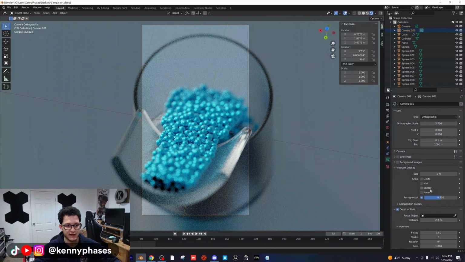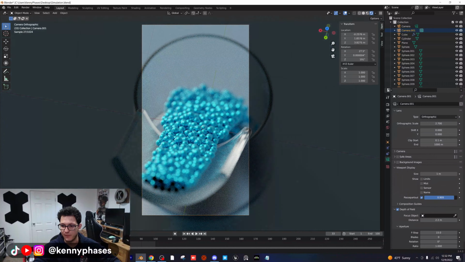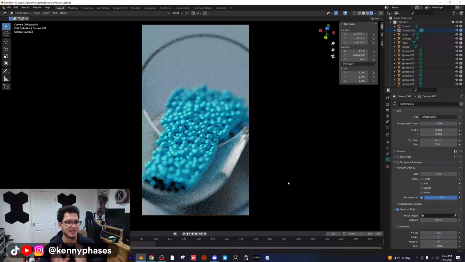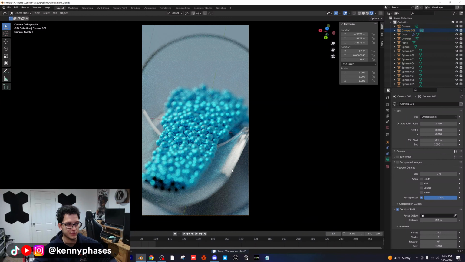Now, if you guys really want to narrow in on your shot even more, you drop down viewport display on the right-hand side here and raise this value for pass part out. And now you're going to see exactly what your shot's going to look like with nothing outside of the crop area. This looks really good. I'm pretty happy with this overall.